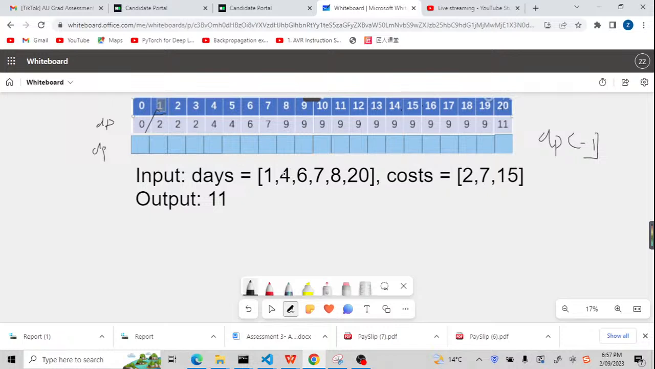If the day is not inside the days array, for example, if index 2 is not inside the days array, what are we going to do? For example, if day 1 is inside, we will choose a 1-day ticket, so it will consume $2. Inside the DP array, from the beginning, we're going to set every index, each day, to be 0. After that, we're going to update the DP array.